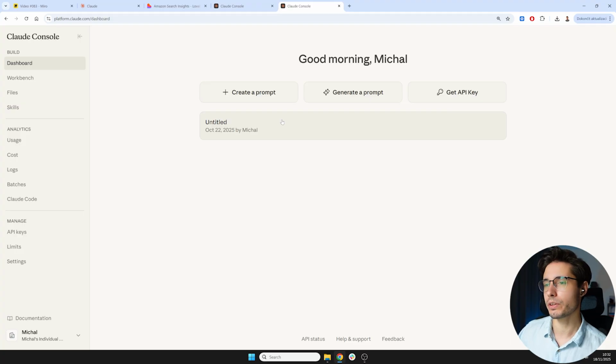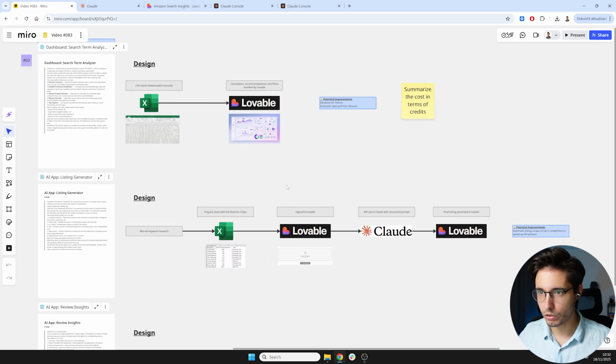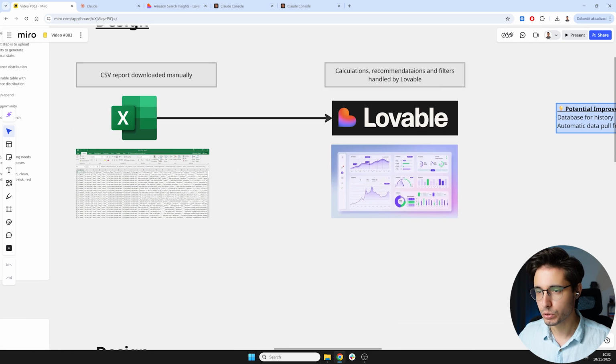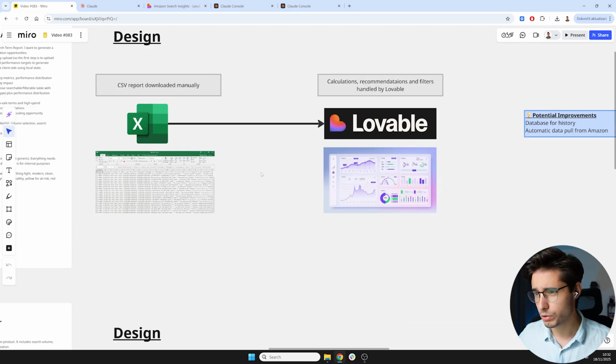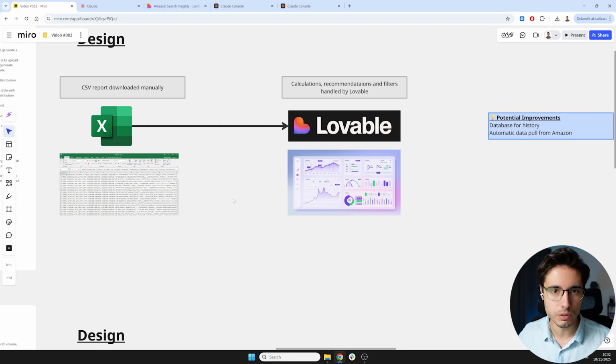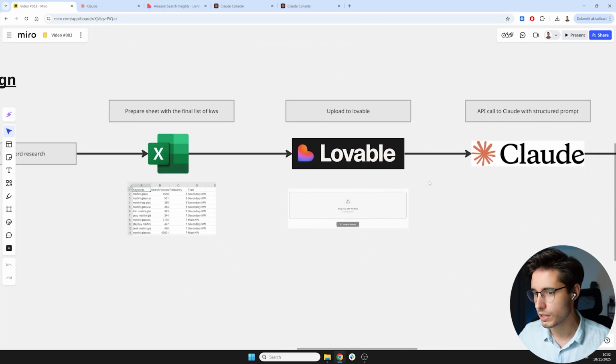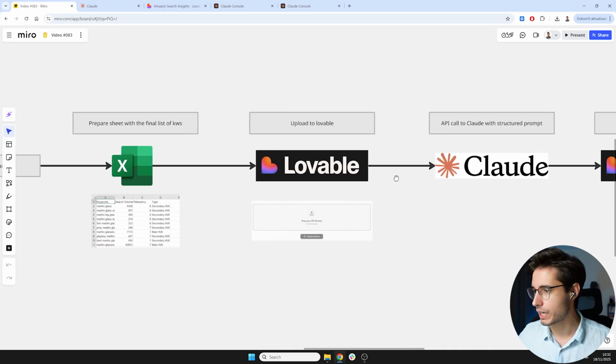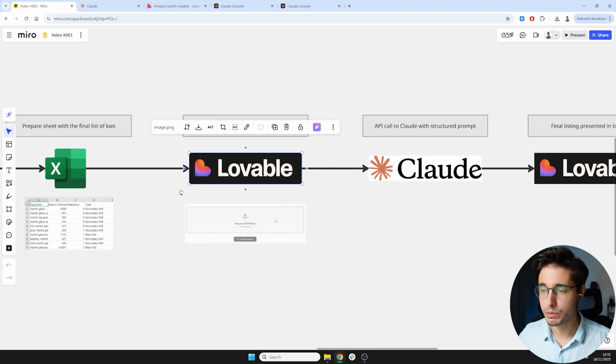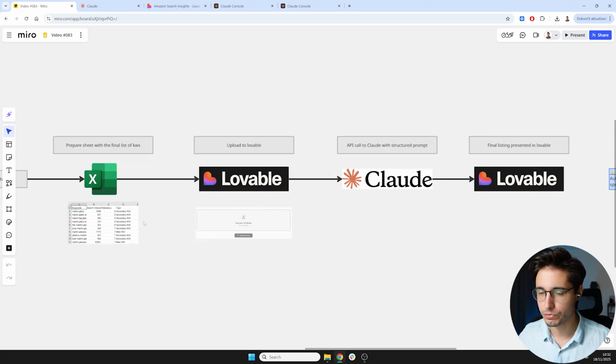And here, the beautiful thing about this is that you are charged per usage. Just to give you an idea about the costs involved, building this app would cost me roughly $2 to $3 in credits, like what we used on the search term report analysis. And for generating the listings, we will pay once to Lovable, like a few dollars, and then each listing we generate is just a few cents. So it's basically for free.